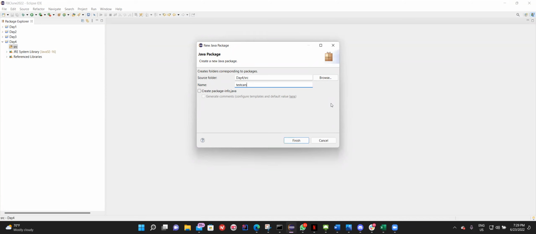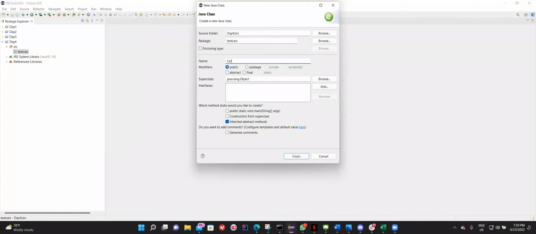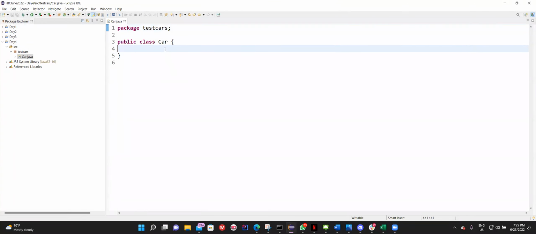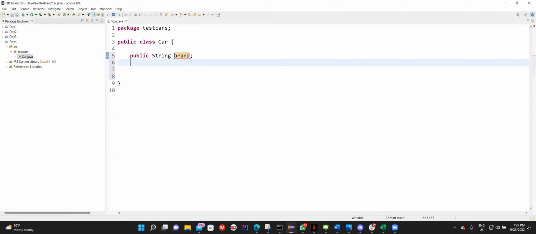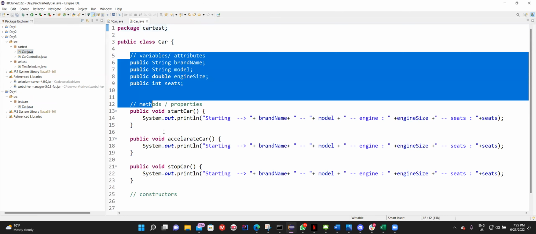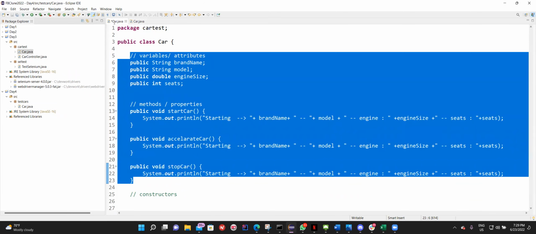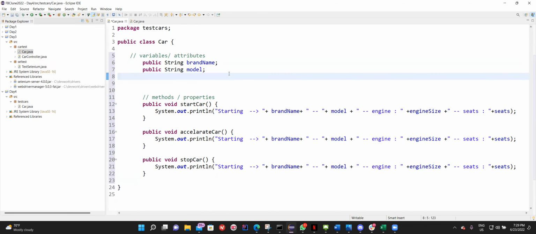Under this, I go and say new class here, and I go for a car, and I say public string brand, right? Actually, I'll copy things from the previous class. It'll be easier. I just copy this whole piece to this class. I don't need these two things, so I remove them.